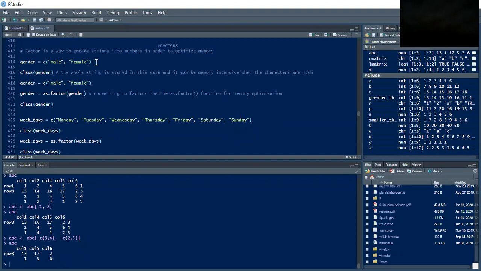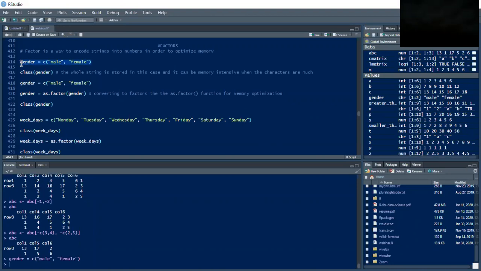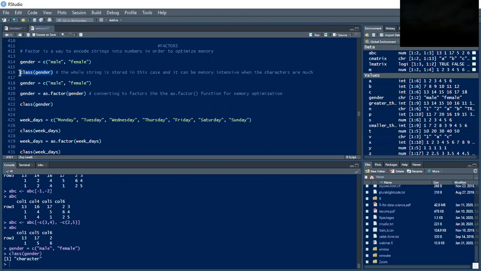So that's just it. Male and female, creating this gender variable. I want to check the class now. We're checking the class. You see that it's a character, so the whole string is stored. In this case, it can be memory intensive when the characters are many.